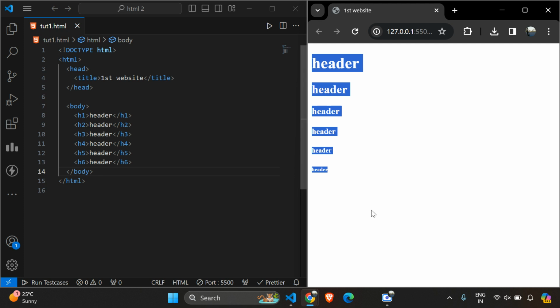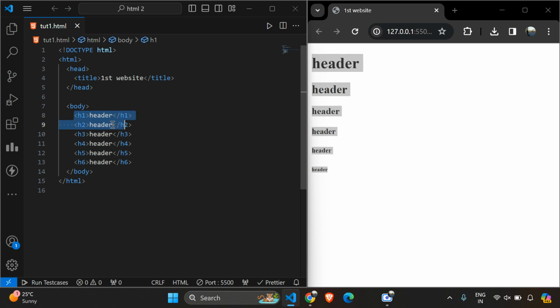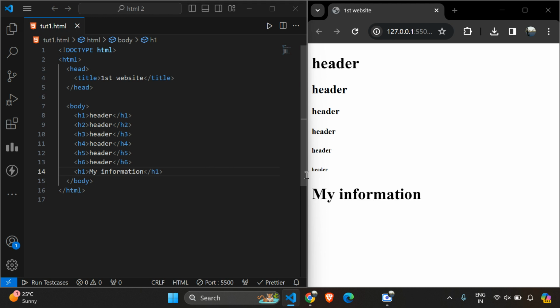So this is your first HTML website. Here you have learned about the h1 tag, h2 tag, h3, h4 and h6, all these tags. According to the requirement, you can make use of these. Let's say you are building your portfolio website. In that website, you want to write something like my information. You write it in this way, and below this you will be having some of your own data. This is how you use this.